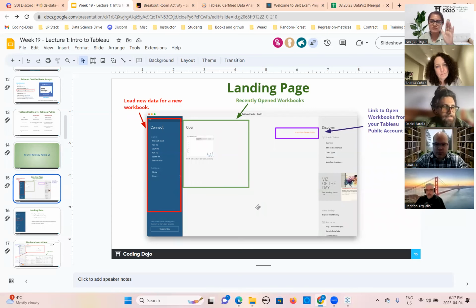Okay, so this is your landing page. Whenever you double click on the software installed on your system, this is the first screen that will come up. This is also known as the landing page of your software, right?